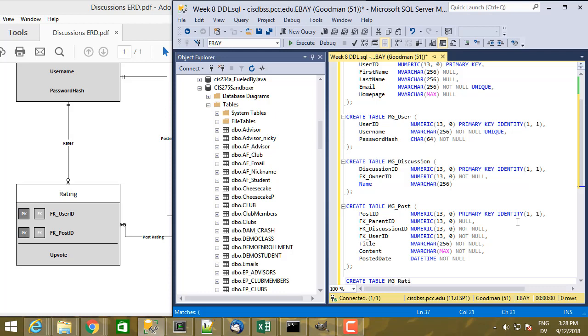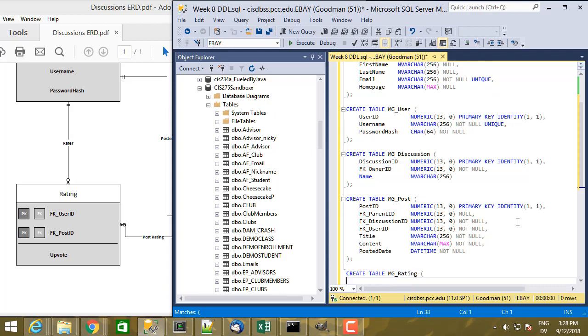And rating is a little special because it actually has a composite primary key. So all of the other tables we've looked at have used surrogate keys for the primary key. This one we're going to use a composite key for the primary key. And so instead of using primary key constraint on the column, I'm going to add the constraint to the bottom of the table definition.